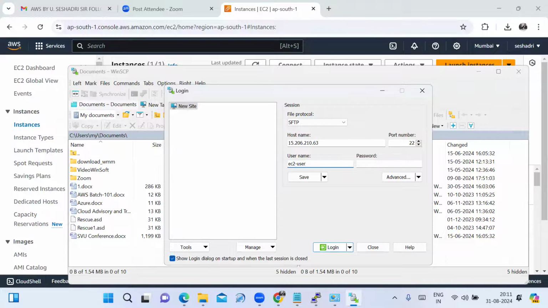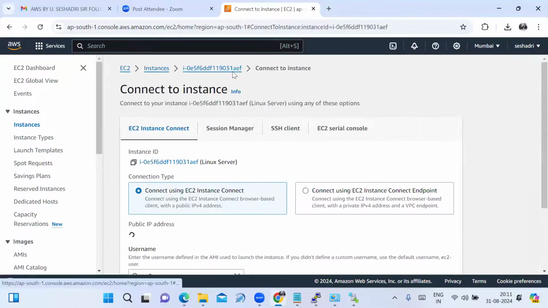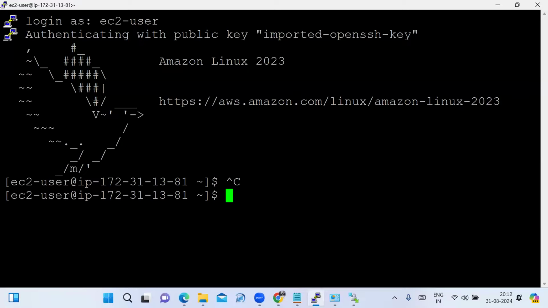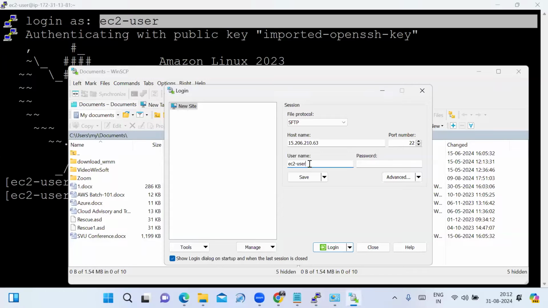The username is ec2-user. Why I am giving ec2-user is that in the launched Linux server, when I select connect, here you see what the username is. The username is ec2-user. Suppose we select Ubuntu, the username is ubuntu. For Red Hat Linux, the username is ec2-user. I chose the operating system image Amazon Linux, so I chose the username ec2-user. That's why while connecting using the PuTTY software also, I gave ec2-user. See, I enter the username ec2-user.